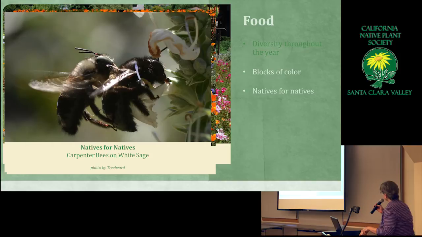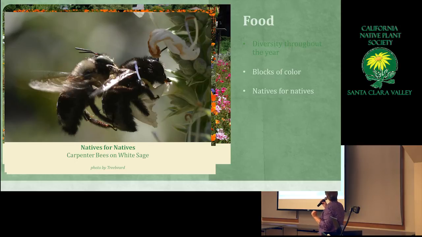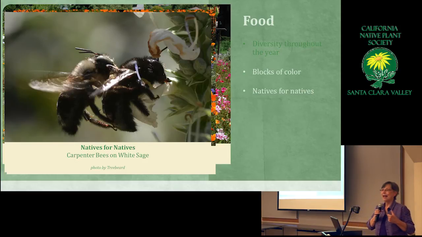Natives for natives? And these two are not mating because I think they're both females of different species, but I think one's just saying, hey, it's my turn now. So that's white sage. And the reason that I say natives for natives is that native insects, native bees, have evolved with native plants for millennia. And they have learned, adapted to each other, and that's their preference. So there are some non-native plants that bees really, really like, and that's cool. We're not going to talk about any of those tonight, but you can go off and research those on your own, okay? And actually, one of the websites I've been giving you is a great resource for that.